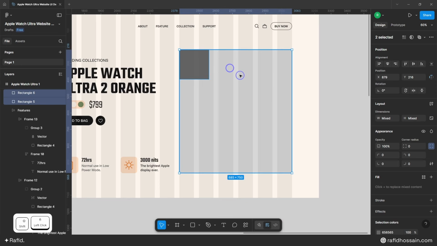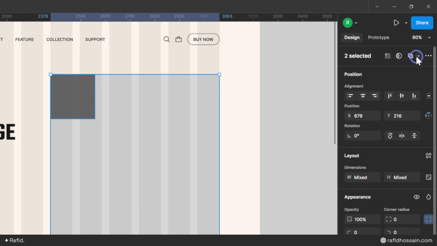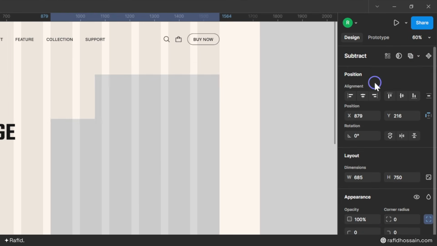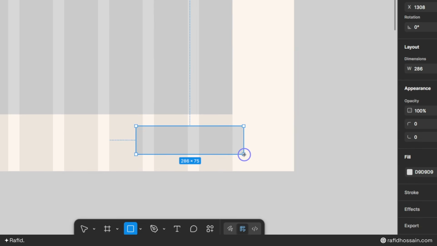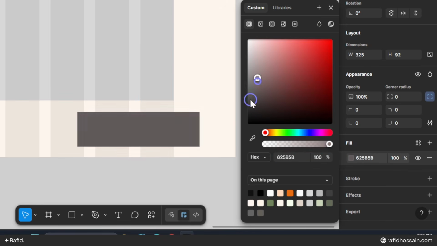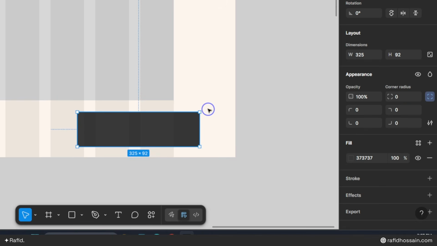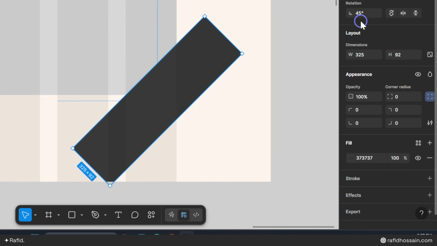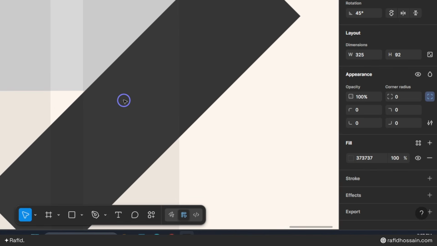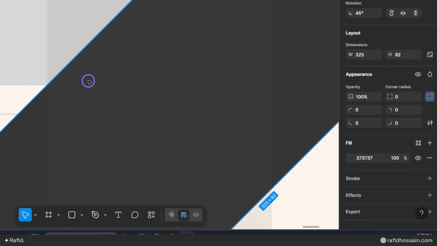Now I select this one and the big rectangle and click on this icon and make this subtract like this. Now again I'll press R on the keyboard and draw another rectangle like this. I'll change the color so I can see, and I'll add a rotation of 45 degrees to this rectangle, and I'll place it like here like this.